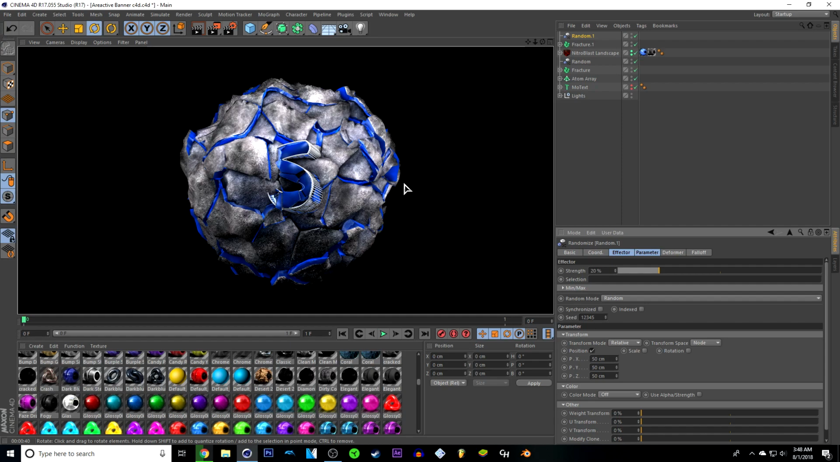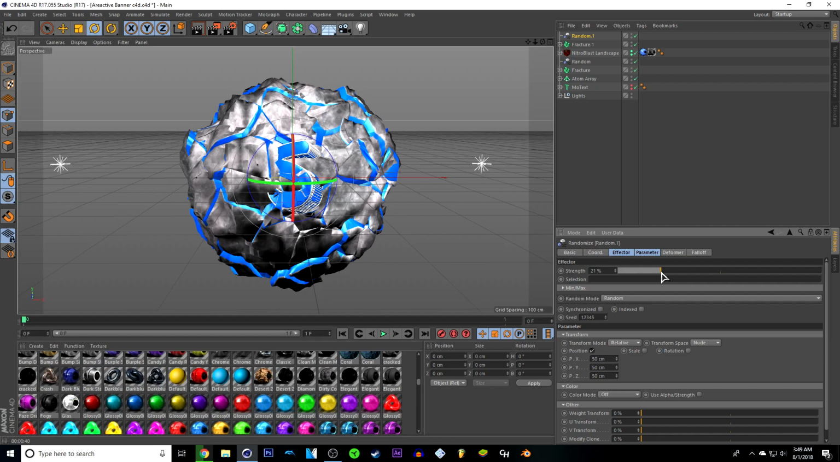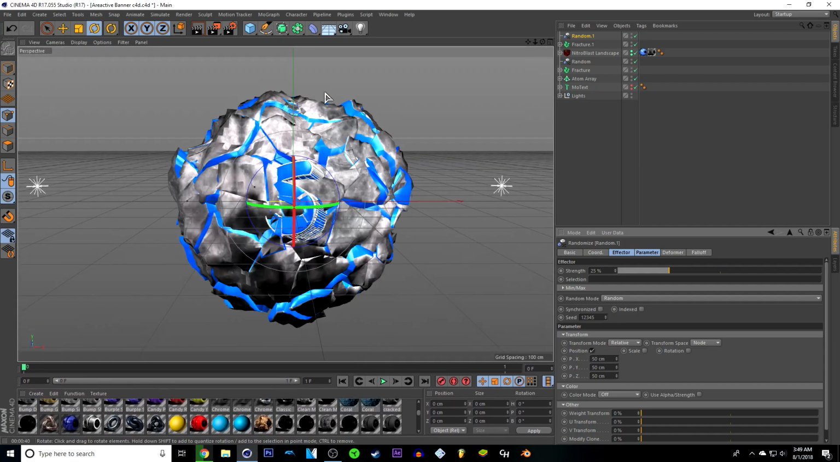Alright guys, so this is what it's looking like rendered and everything. So I like it, but I want to make it a little bit more spread out, the crack a little bit thicker or wider. So I'm just gonna raise the strength up to maybe 25 and call it good. So that's pretty much it for the Cinema 4D part.